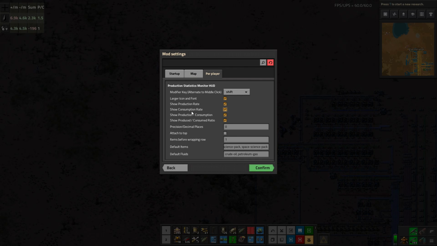Show production rate, show consumption rate, show production minus consumption, show produced / consumed ratio. So the display number is X units produced per 1 unit consumed. Precision / decimal places: ratio column always shows at least 1 decimal place, but others will gain / lose display accuracy with this setting. Just leave it default. Attach to top. You can set that if you want. It's already up there. Items before wrapping: use higher number when attached to top.